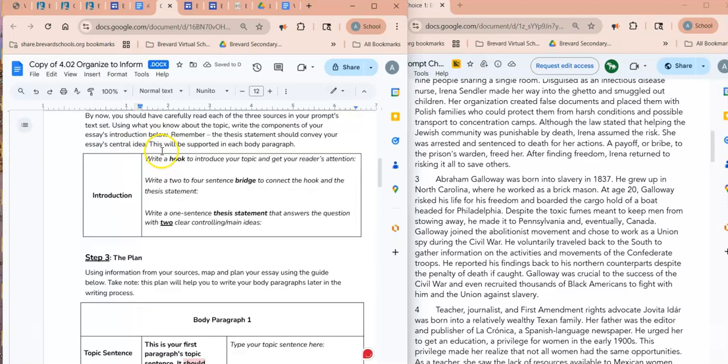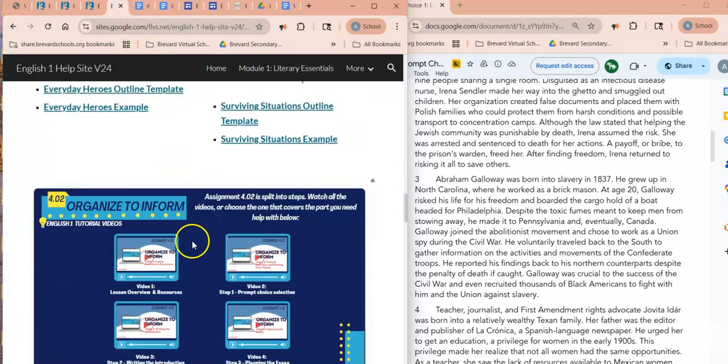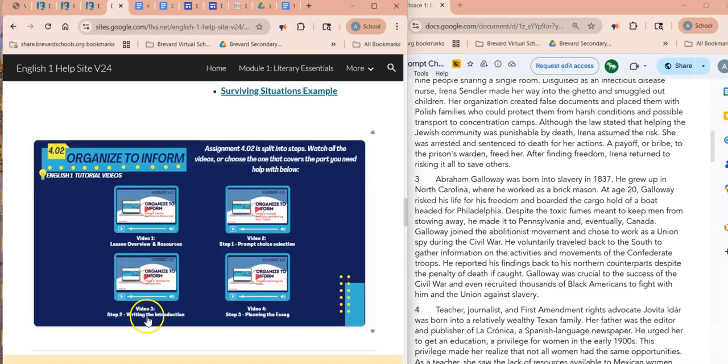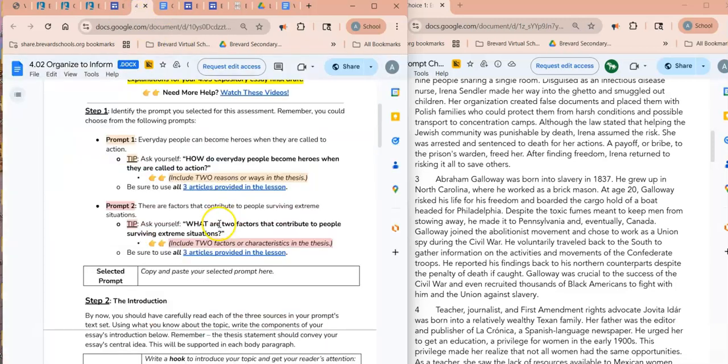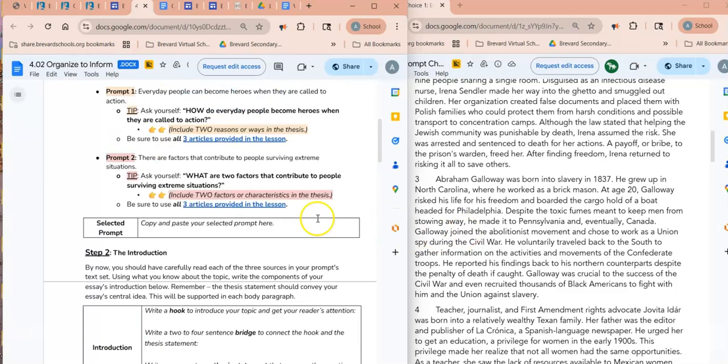Now you're going to write your introductory paragraph. The first thing you're going to write is a hook to grab your reader's attention. This is where the videos and the help site are helpful because they walk you through exactly how to write your introductory paragraph right here, how to write the introduction. You can play that to help you write that introduction. You're going to write a hook right here, hook sentence, and then your bridge and your thesis. You're going to fill those 4 in based on how you would answer this prompt.